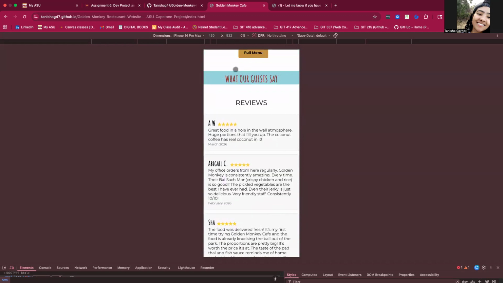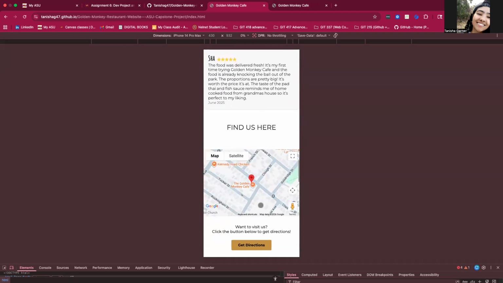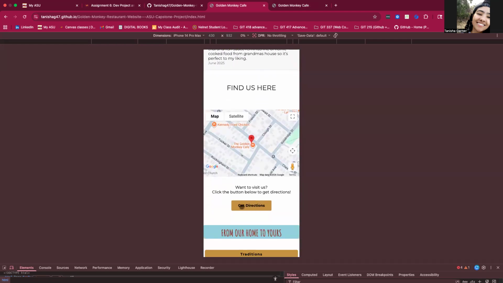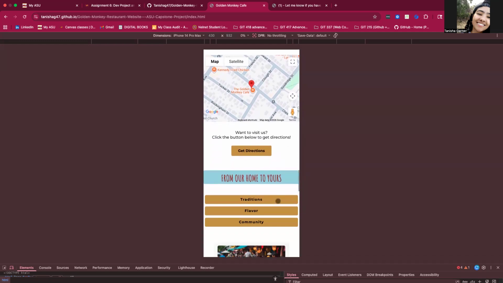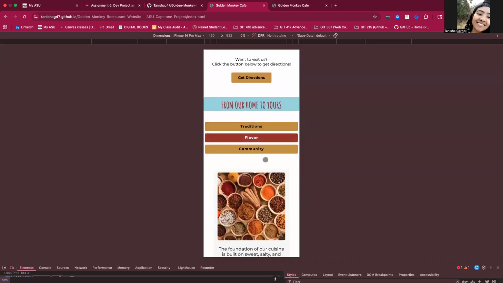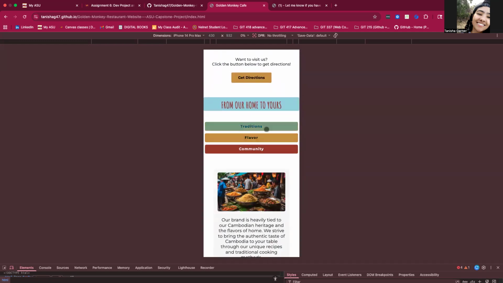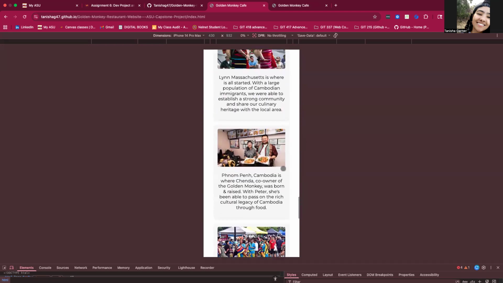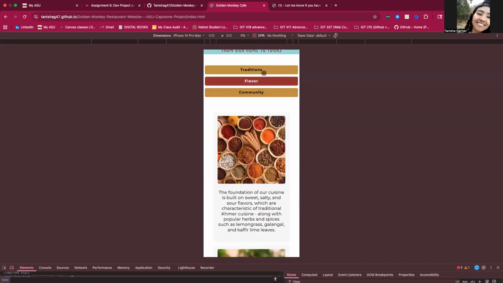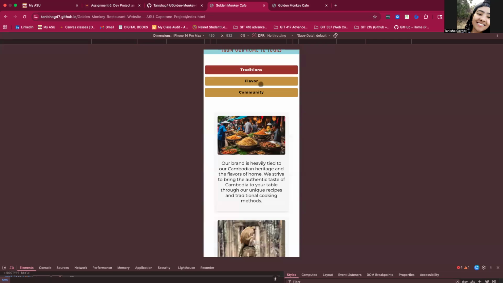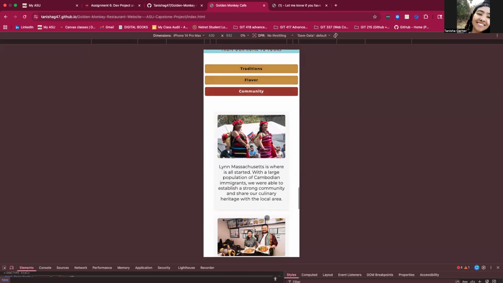Same thing with what our guests say with the reviews. I just vertically stacked everything and made sure this was boldened. And for our tradition section, I went ahead and made sure that we can toggle between those there as well.